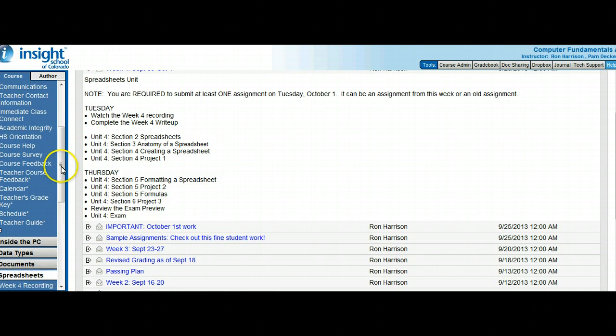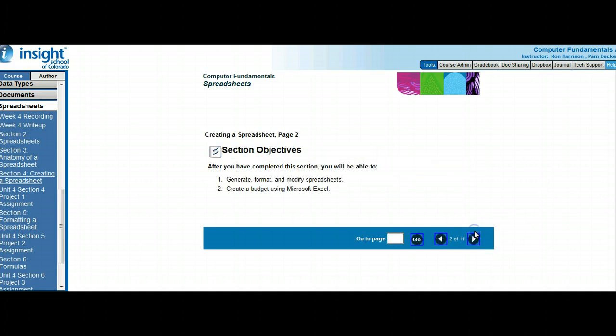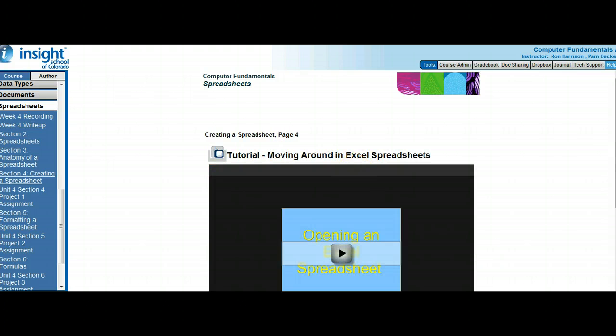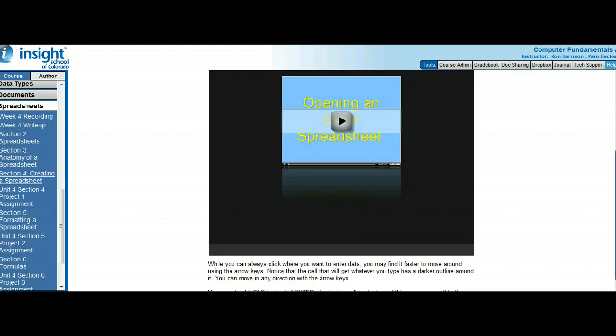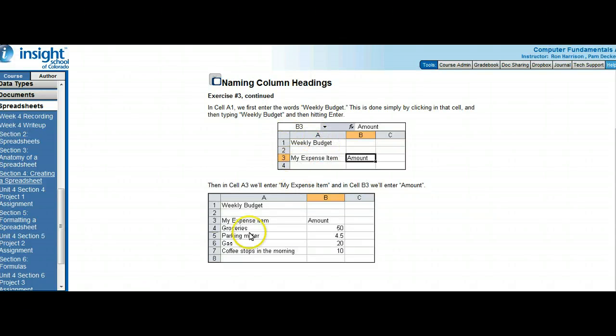So let's go down to the Spreadsheets unit, and we look at the 3 assignments. The first thing you have to do, don't just jump into the assignment, because you have to go through right here, creating a spreadsheet. You need to go through these steps to start building a spreadsheet. So you're going to work on creating a new spreadsheet, and it's a weekly budget spreadsheet. So you have to work through these steps, and there's these videos that will show you how to do that. And you're going to follow these steps directly when it can't be any clearer.